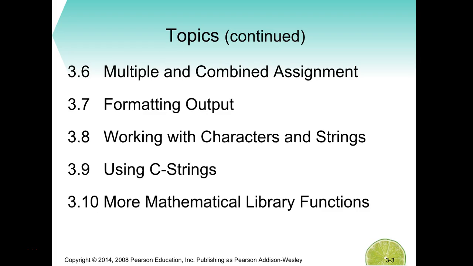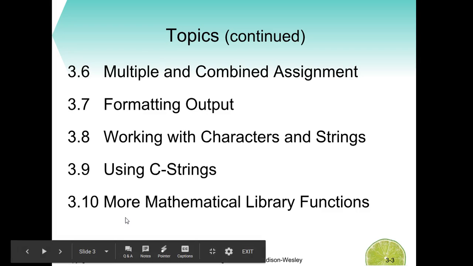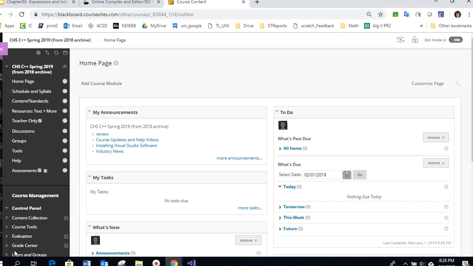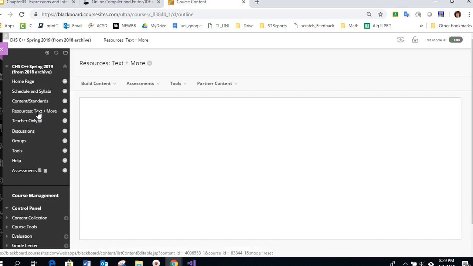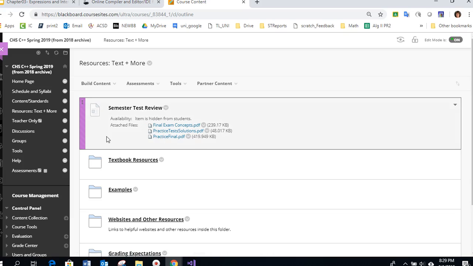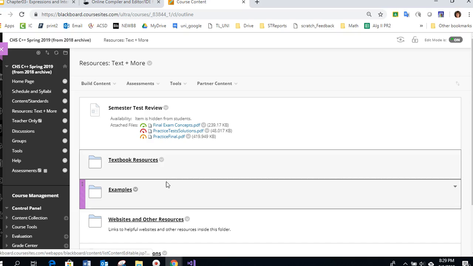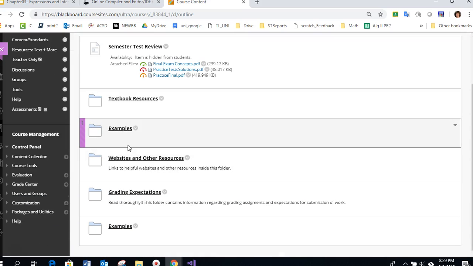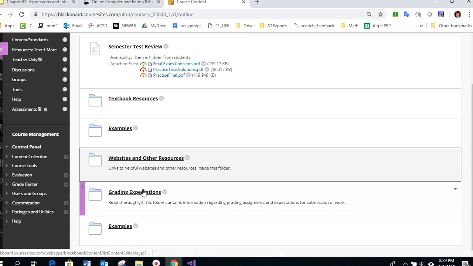One thing I would recommend is that you download the source code files from the textbook. I will show you how to do that from Blackboard. When you are in the Blackboard environment, you want to take a look at the resources, text plus more, and get familiar with the resources that are available here, because this is where I will place classroom examples and links to other websites, etc.